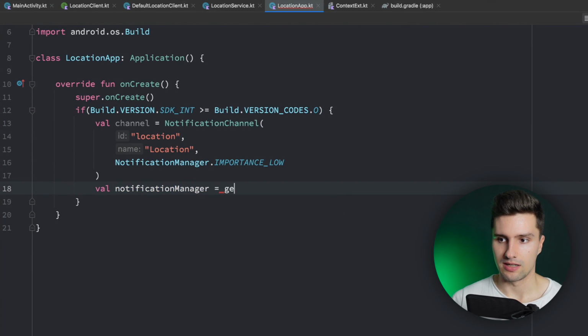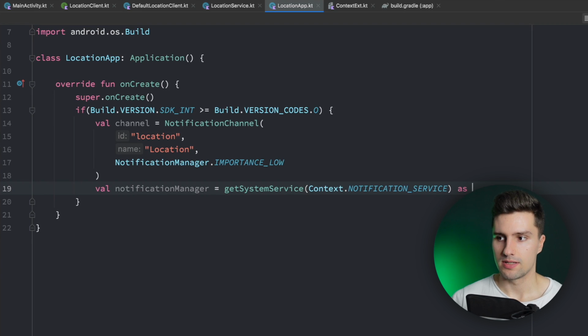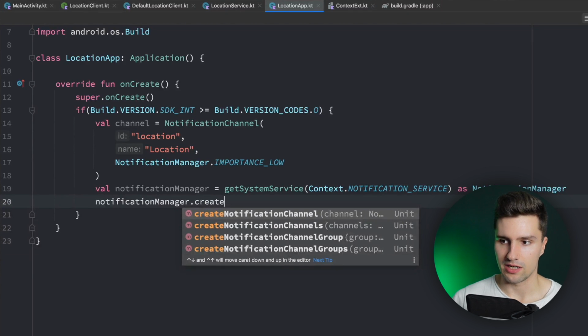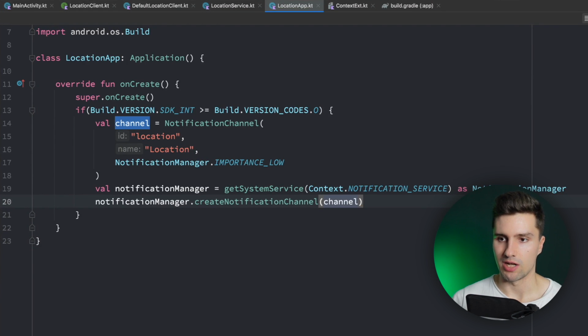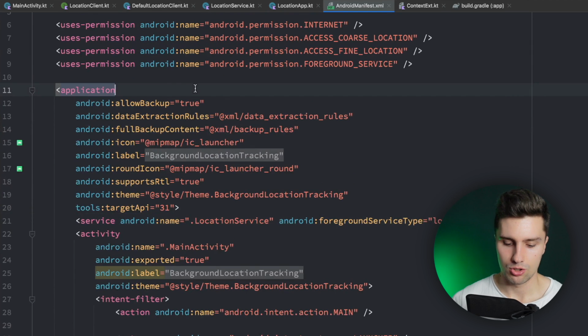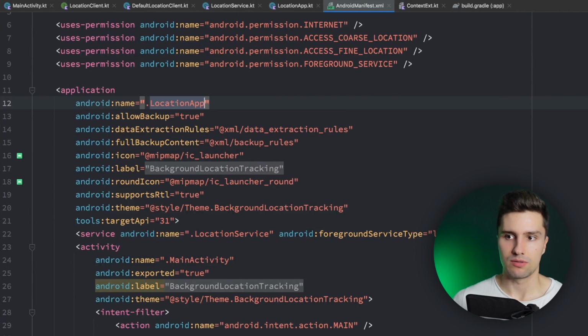So again, we can say get system service, context notification service as a notification manager. And we can then say notification manager, create notification channel, and we pass our channel here. We then go back to our manifest and we make sure to register this application class here under the name attribute and add this location app.